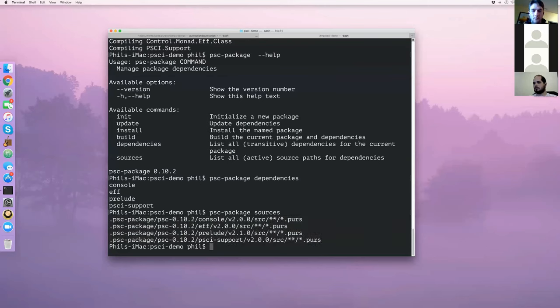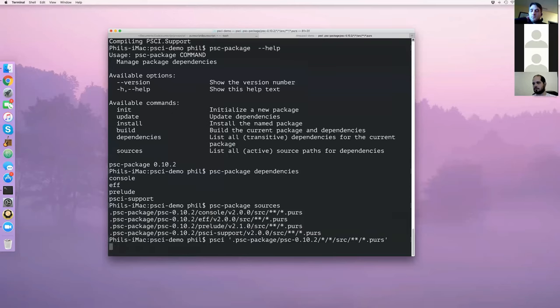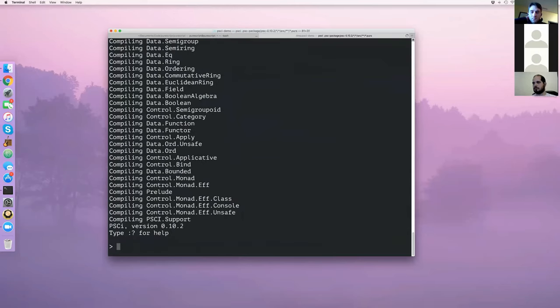But for now, we can still use things like PSCI. We just have to do things manually on the command line. Like going inside the package set subfolders, and for every version, getting the source directories, finding the files, and then we can drop into PSCI this way. So things are a little bit more manual than they ideally would be right now, but we'll build out the support for these things over time if it proves that this is a useful way of doing things.